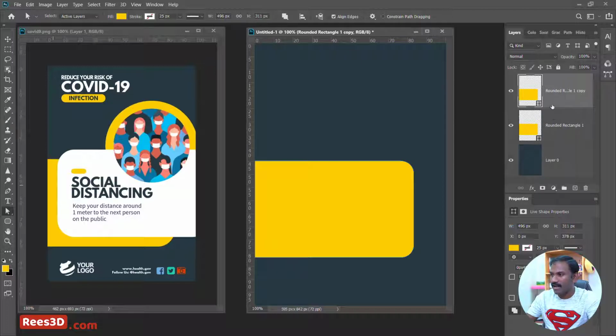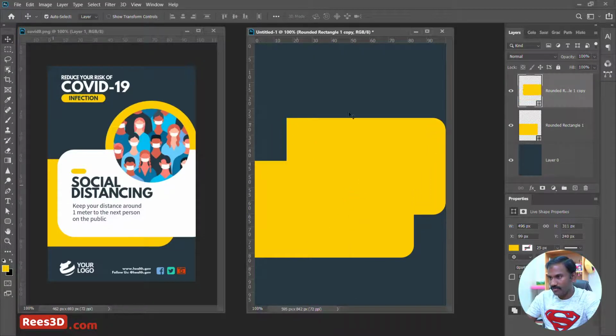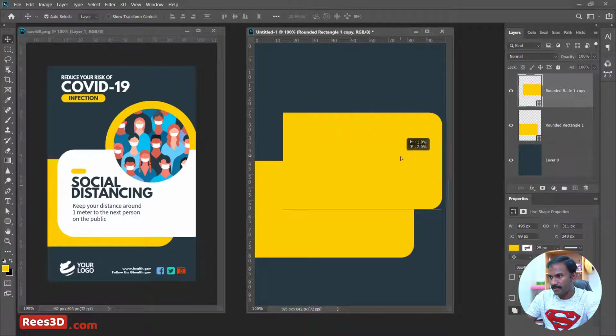Okay, so now we have a second copy of the same yellow. Because it's just sitting on top of that, I'm not able to see it. But if I select my move tool and pull it out, you can see that we have a new one here. It's going to have the same exact arc or roundness, so that's fine. But I want to flip it to the other side.